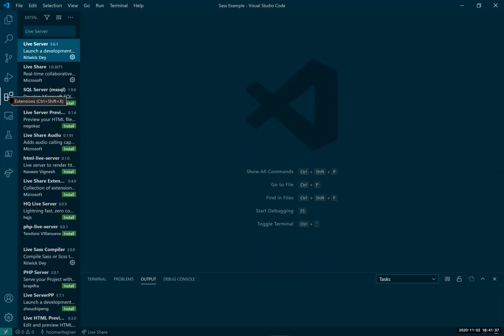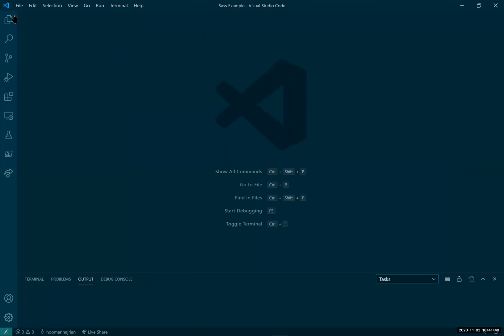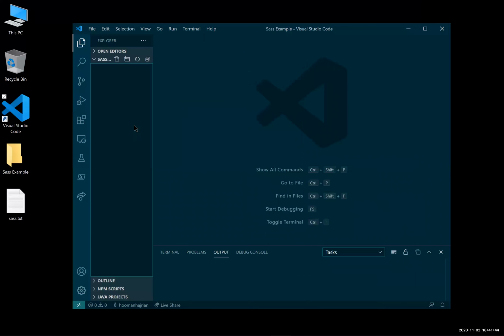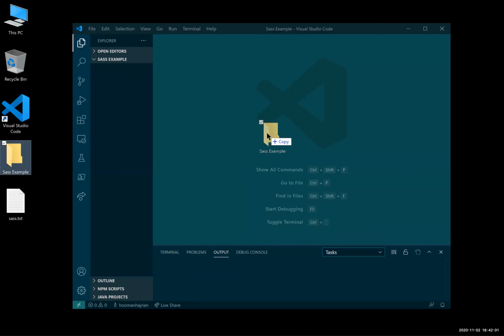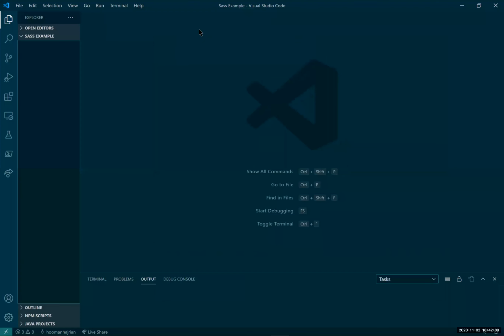When we're done installing the plugins, you just need to open a new folder like this. For example, I made a folder called live-sass, and I call it SAS example. I want this folder to be my work environment. You just have to grab and release it into your VS Code environment. It will open here in your File Explorer part, and you're able to control files and folders in that folder in your work environment, and start working and coding in that environment.